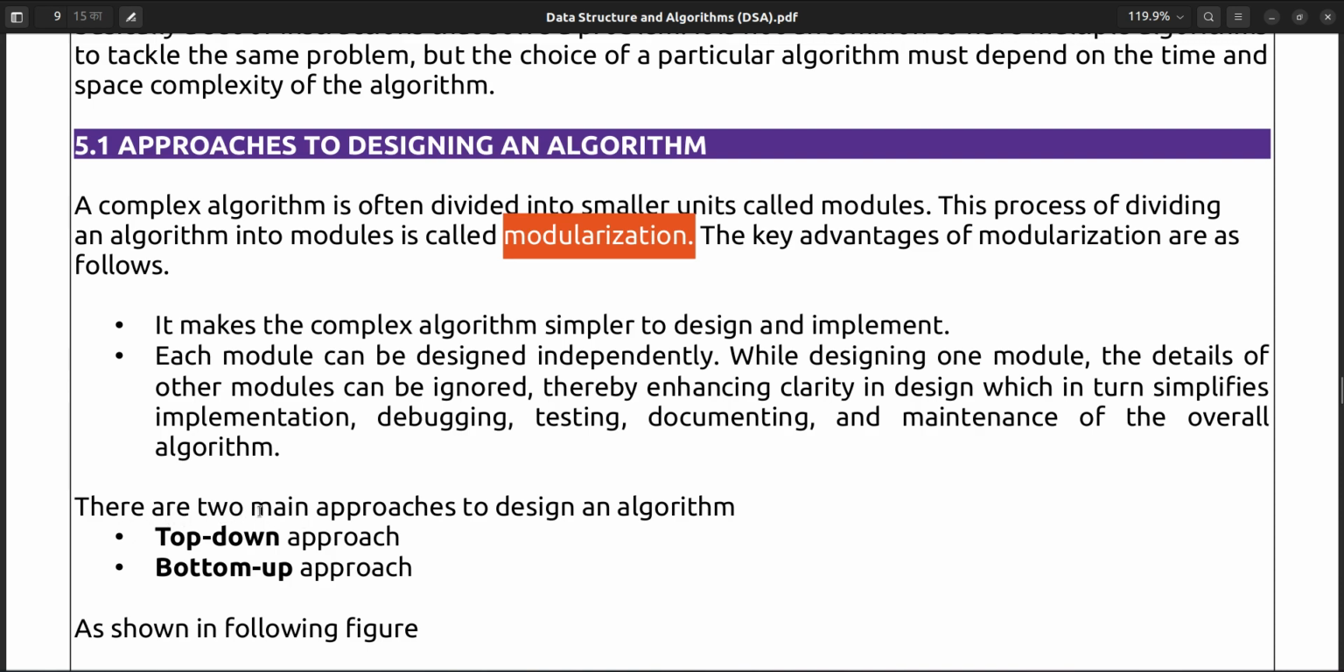There are two approaches to design an algorithm: the top down approach and the bottom up approach. That means we can create the modules of an algorithm in two ways, top down and bottom up.